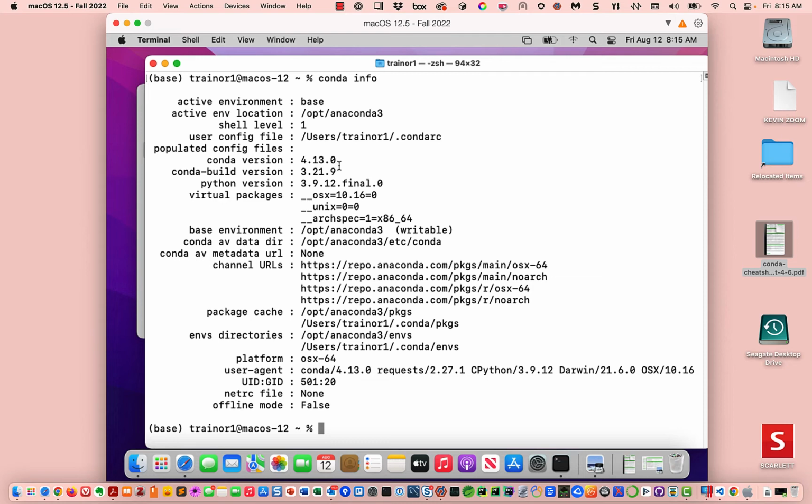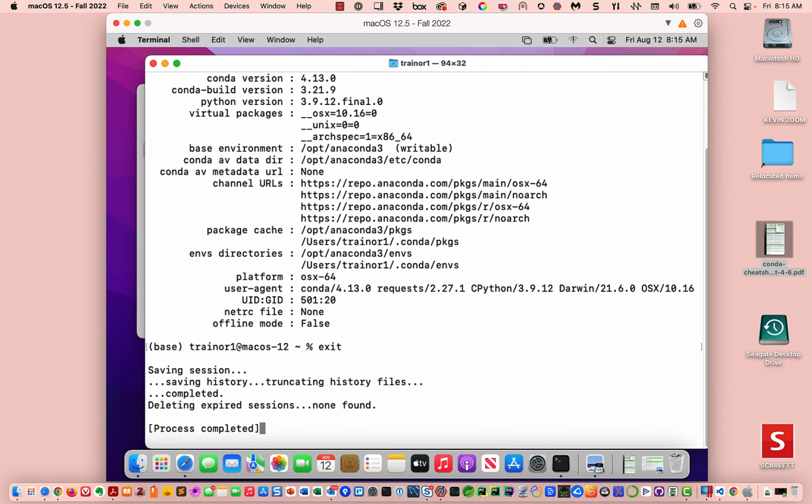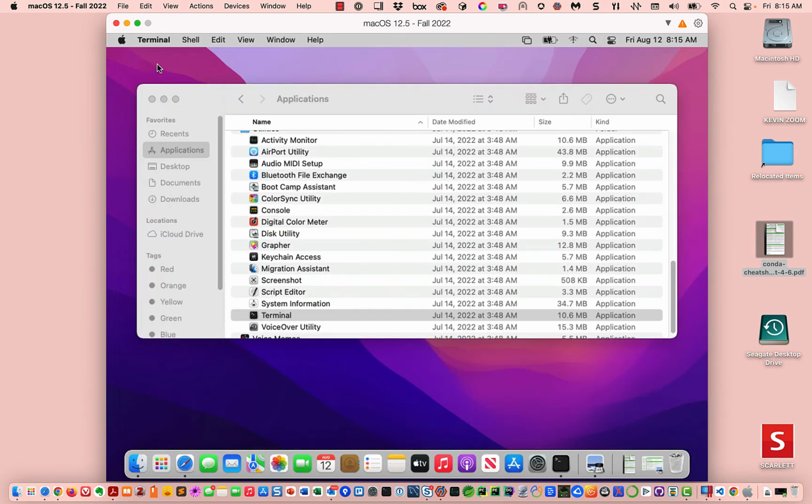Okay, so we're going to get away from the command line for now. And one kind of nice way to tidy up when you're done with a command line window is to type in exit, E-X-I-T, and it closes it all up. And now you can close the window.